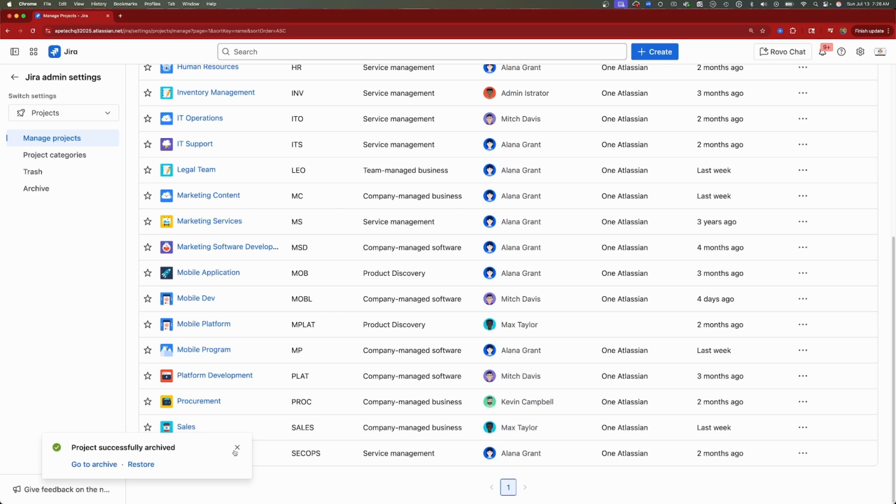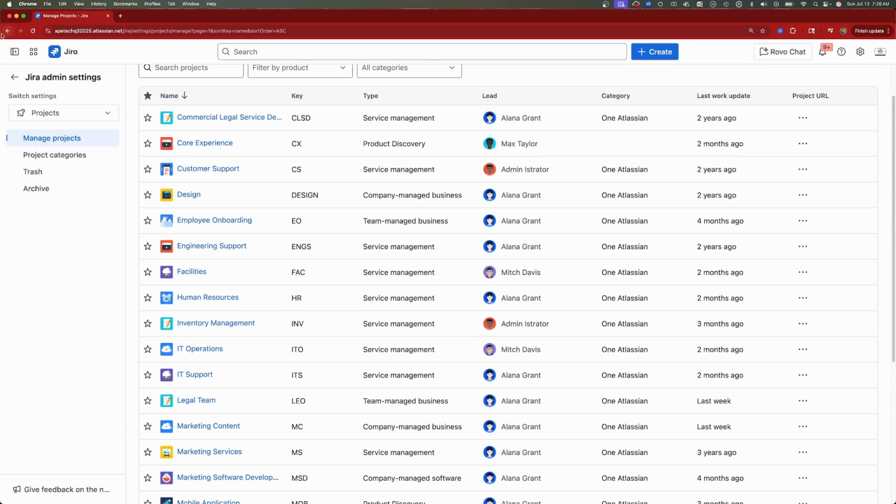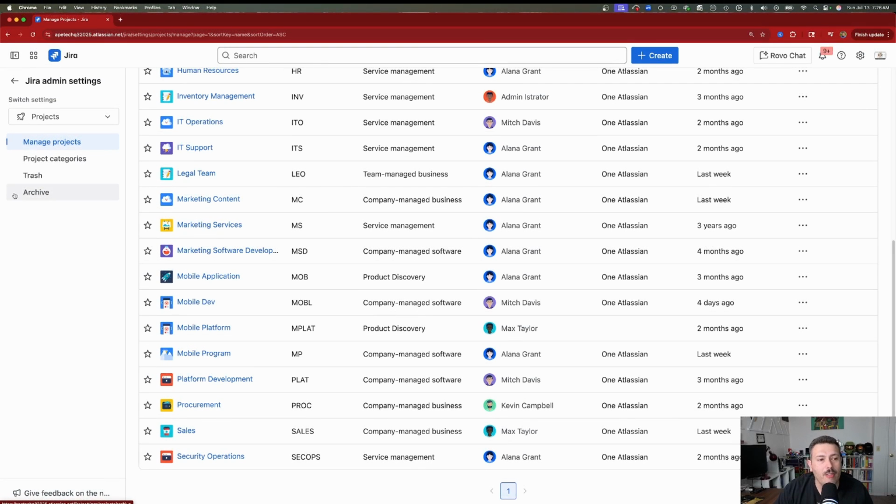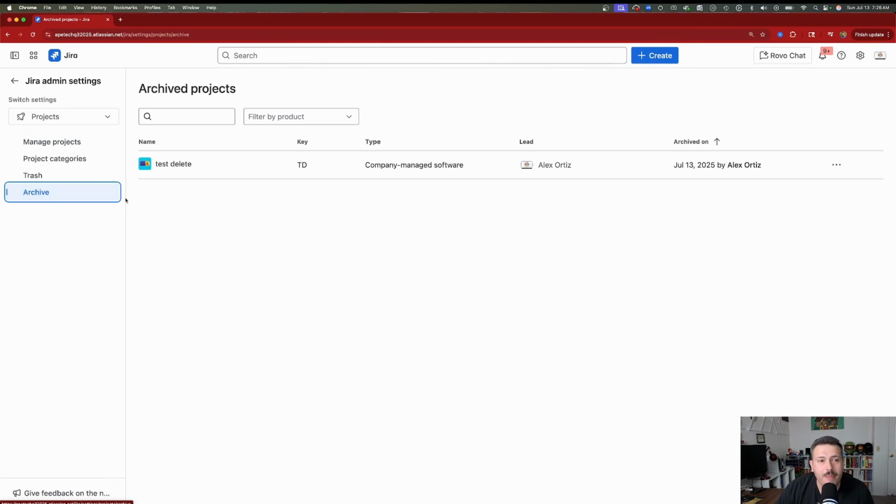And then basically, as I mentioned, that just means that when you do go to the project list, you're not going to see it, right? Your end users aren't going to see it, and you as a Jira admin won't see it here either. However, there is an archive section over here on the far left. If you click into here, then you're going to be able to see the list of your archived projects, and then you can restore them.